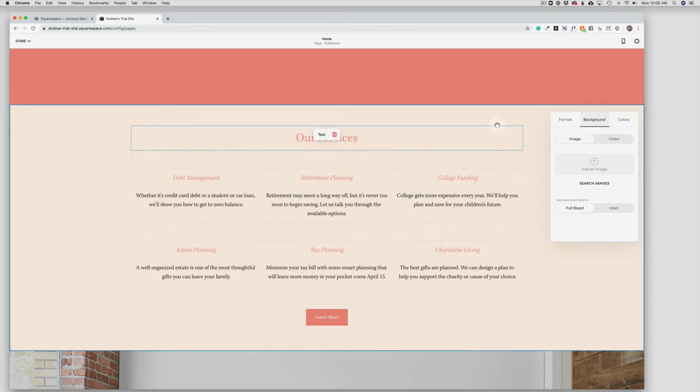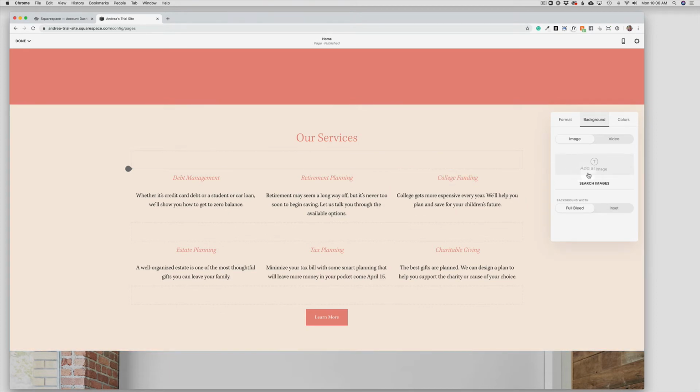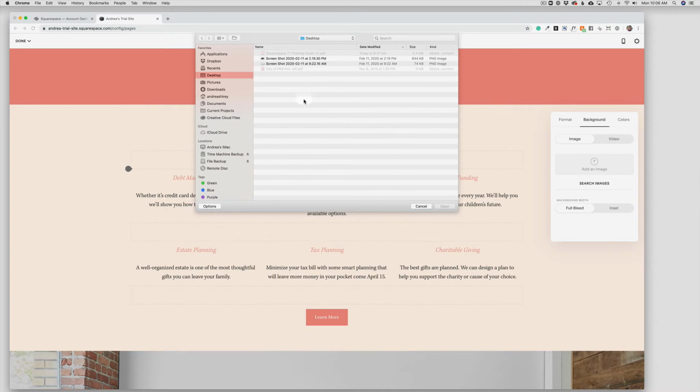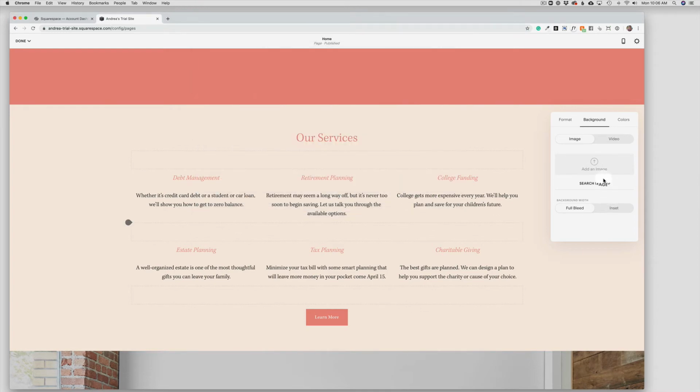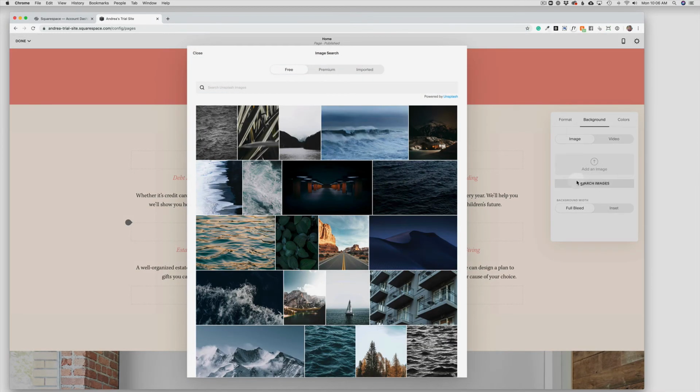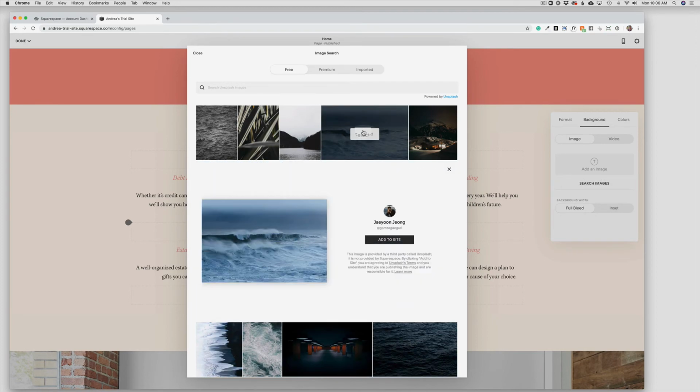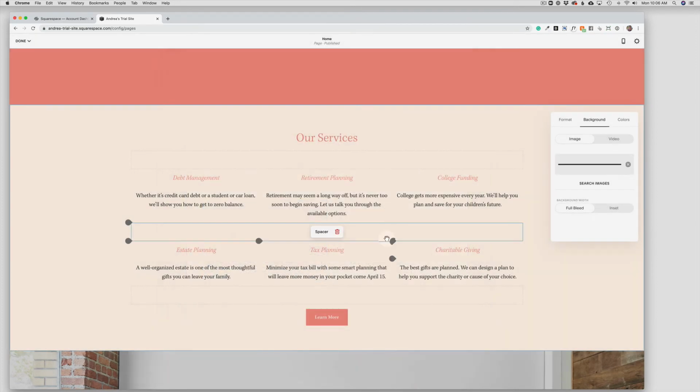And right now, of course, this is just set to be a solid color background, but I could easily change that to be an image in the background. So if I wanted to do that, I could either click the arrow here to choose an image from my computer, or I could click on search images and make the background a photo. So this will look horrible, but that's okay. We're just going to demonstrate how this feature works.